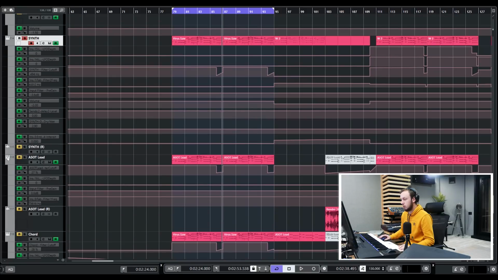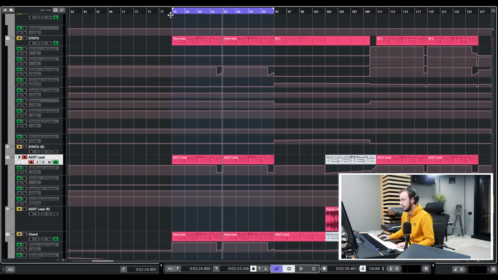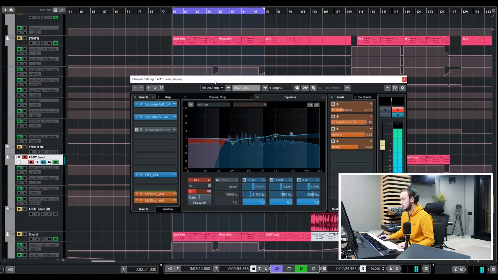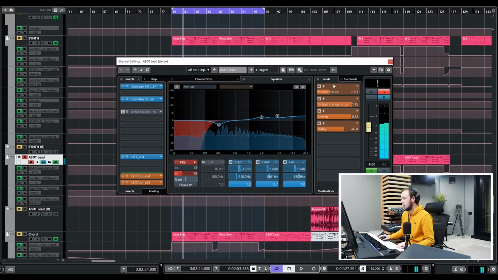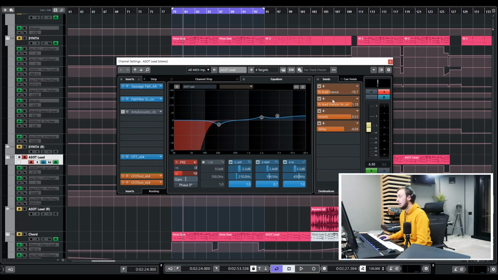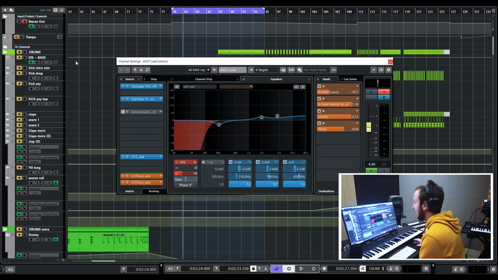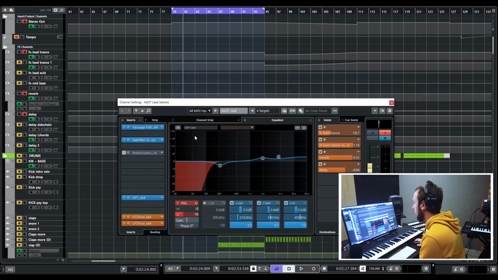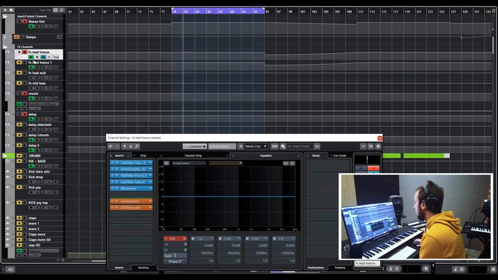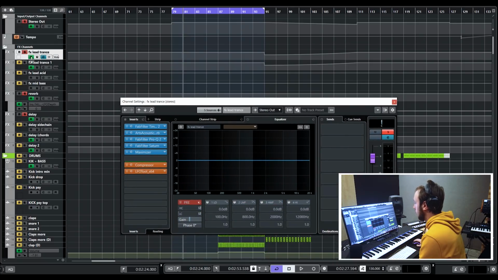Okay, cool. Let's go to the next one, the so-called ASOT lead. This one has a bunch of sends. The first 2 sends: this one is pretty much a reverb, and this one is a sidechain compressor which goes into 2 separate sends which are hidden right here. So it goes into one separate send.